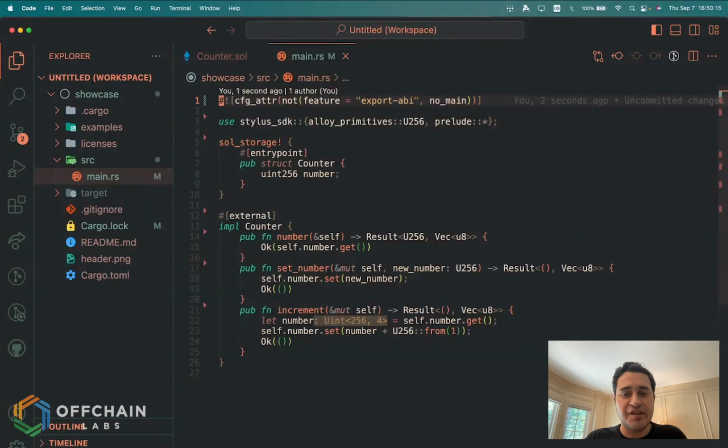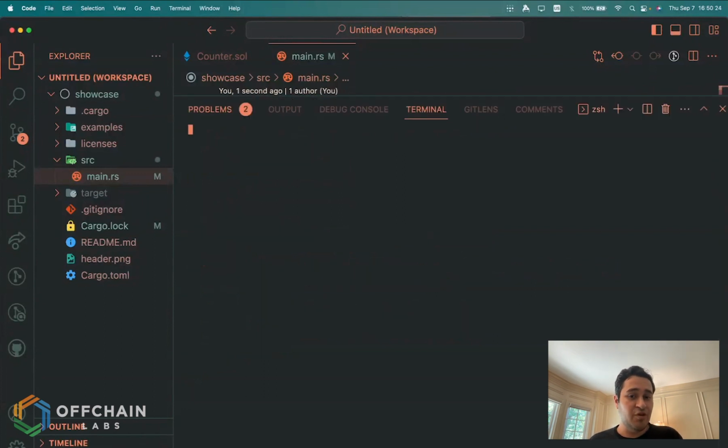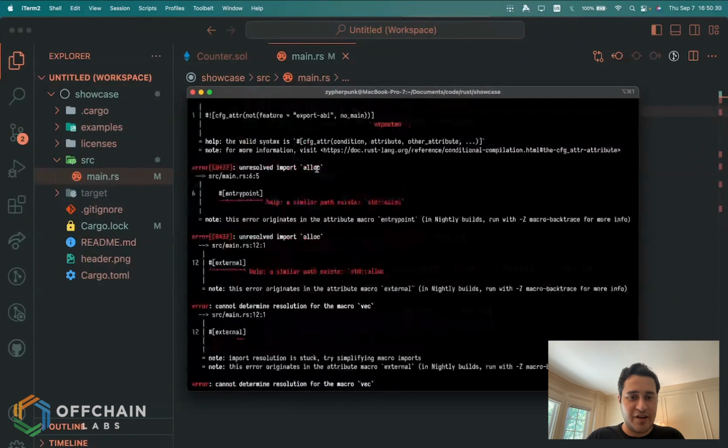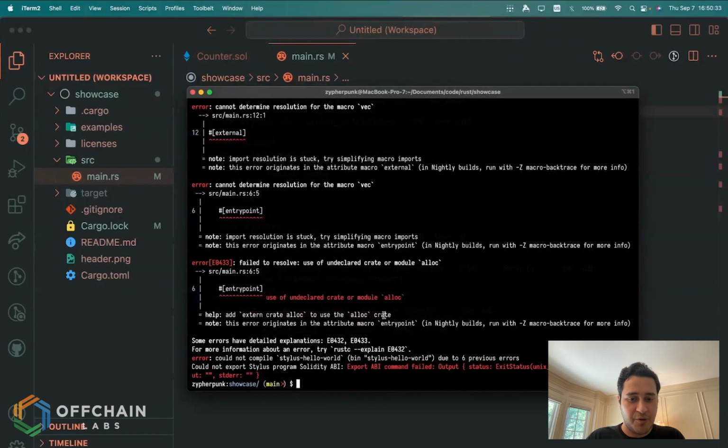So what this says is there is no main function unless I have this feature enabled called export ABI. So actually, if you want to export your ABI, you'll be able to execute this contract and actually get the ABI out for your program, which is really cool. So let's give that a shot again. Let's try to do an export ABI once more.